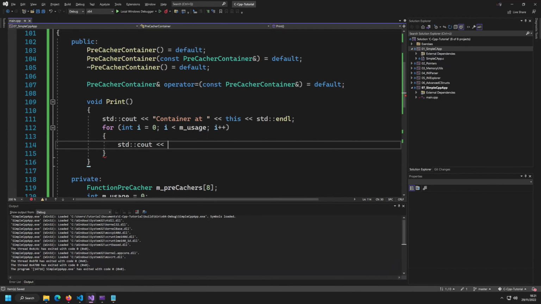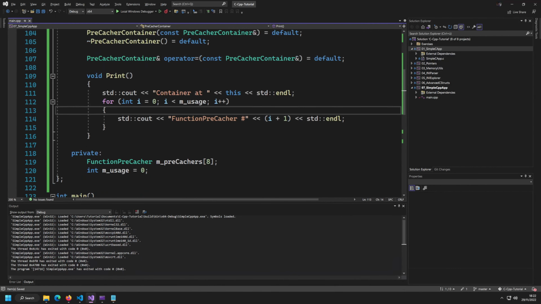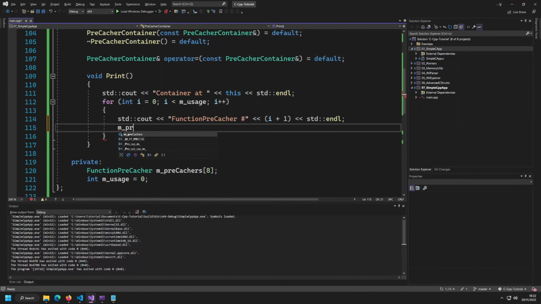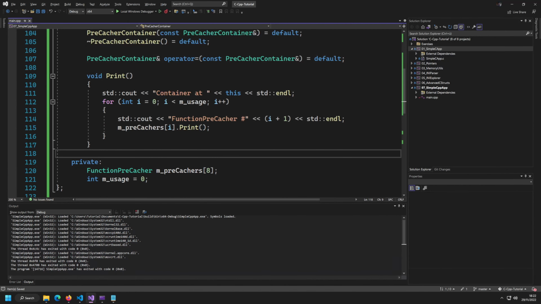Okay, something like that, and then I'm going to say function precacher hashtag the index that we are using, which is i+1. You can do this like that. This works, but I tend to do math computations in brackets so that you can see that they are explicitly computed here. Just some style that I tend to append here. I try to kind of teach how I would program this. So you can see now I'm first echoing out the container, then I'm echoing out the number of the precacher, and then what I want to do is that the m precachers at the position I want to call the print function. As simple as that, just to print them all out.